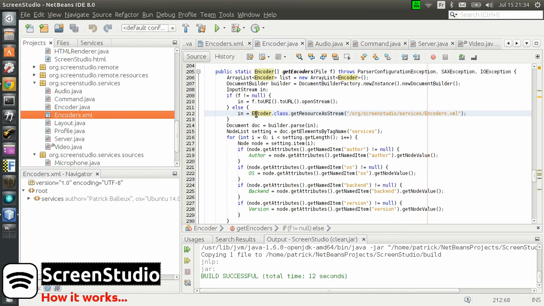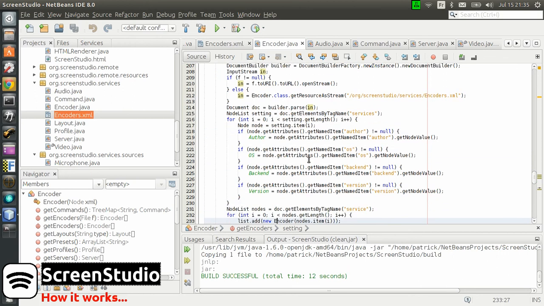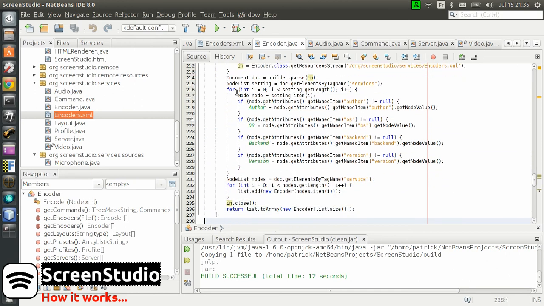So that's the one you're seeing by default. So I read that, create a document from the builder here, and then I can get the nodes that are called services. Actually, there's only one, I think. And from that node list, I'm able to start. Okay, I found a node called services. I get a few pieces of information by reading the attributes of that node.